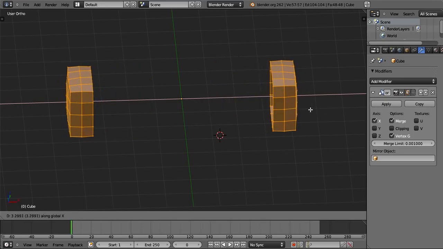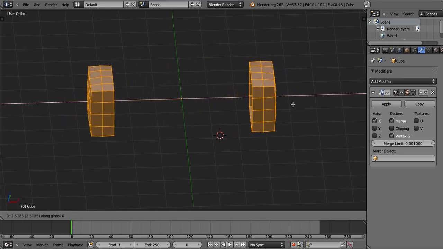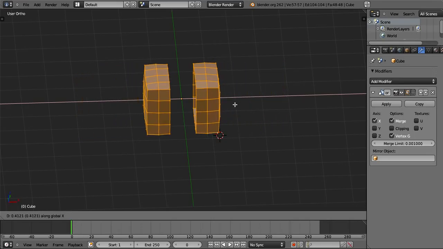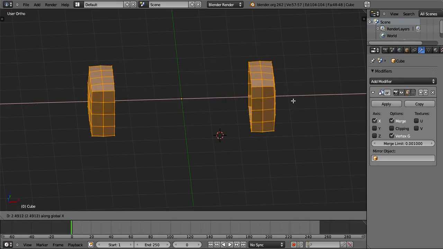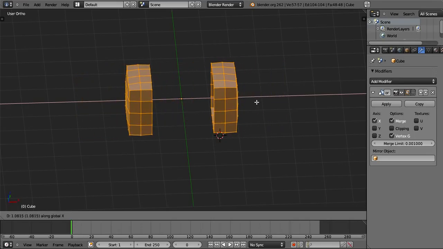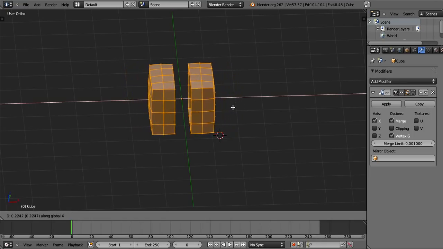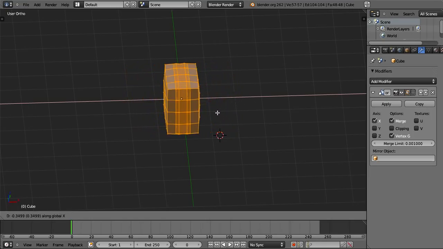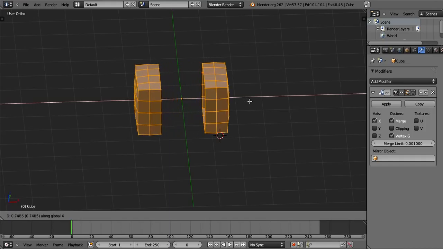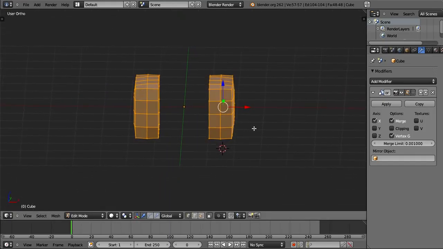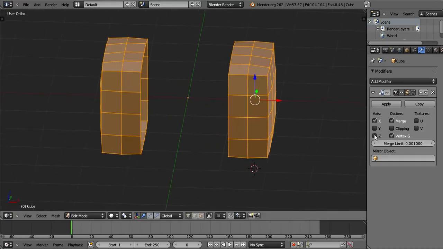If you grab along the X-axis, you're dragging the two halves towards and away from each other. And if you drag them towards each other, you'll see that they overlap and they pass right through each other. But you want them to merge together, or at least I want them to merge together right now.